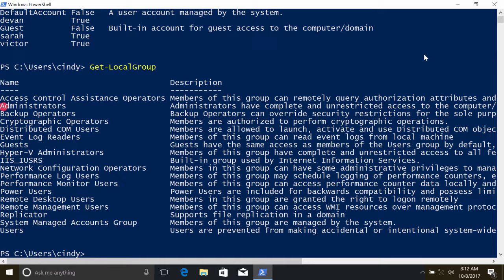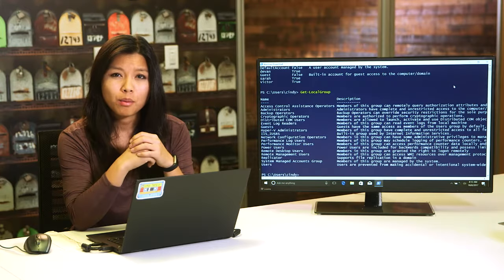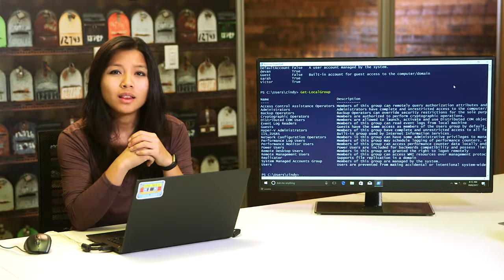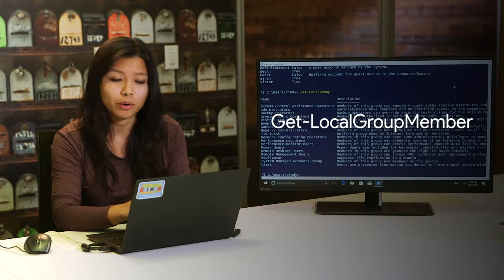One that we will make changes to is the administrators group. Remember, this group controls who has administrative access to the machine. It's important to know who's in this group, since anyone in this group can make any change they want to the machine. We just saw in the GUI that we're in this group, but I wonder who else is. Let's see who's in this group with Get-LocalGroupMember.